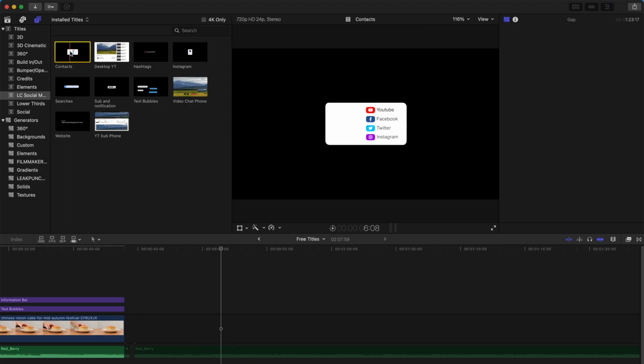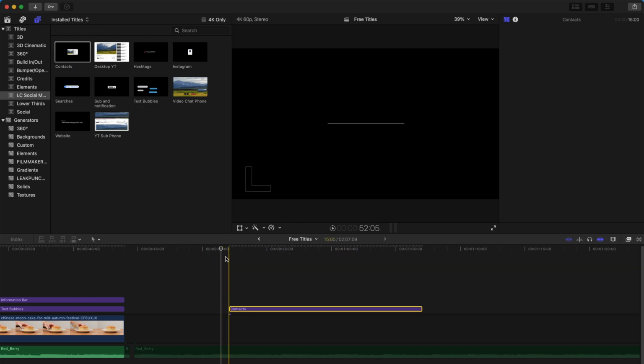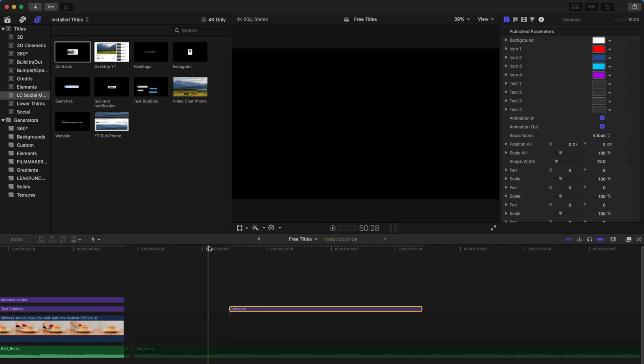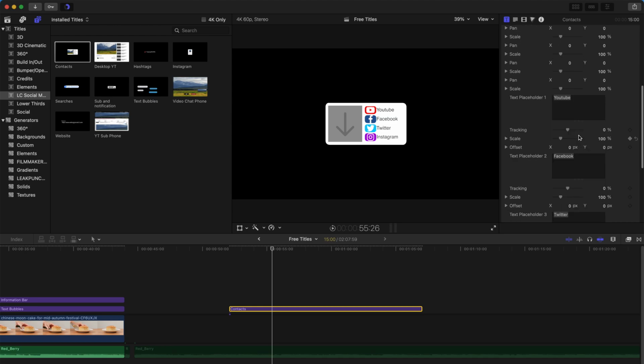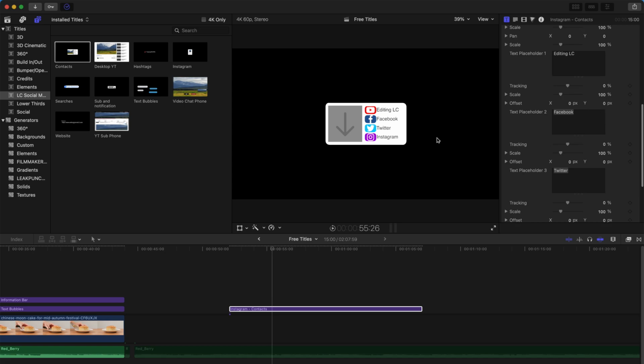And if you want to, at the end of the screen, create a contact info list, you can always just create this and change the text over here. For example, YouTube would be editing LC, Facebook and so on. You can change the names over here, and then of course you can change the position of the words.